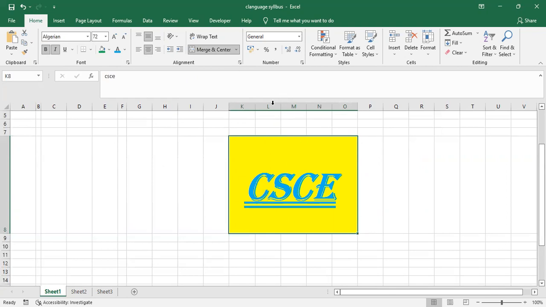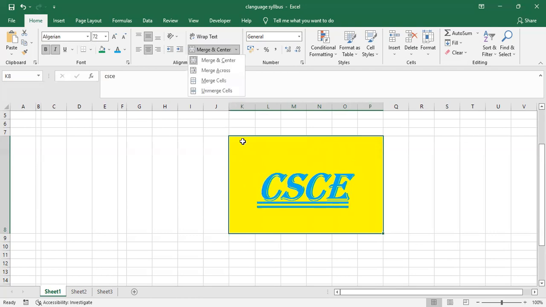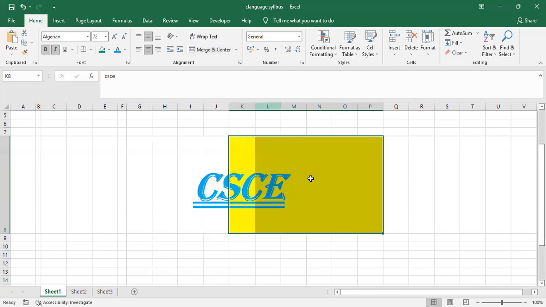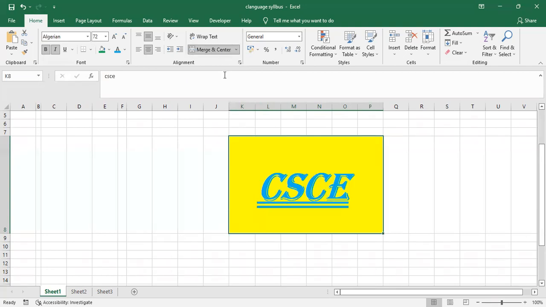Not only 2 to 3 cells, any number of cells we can combine together using this option, merge and center. In this we also have merge across, we can use that option, or merge cells. If you want to do merge, then you have to select the particular cells, merge cells. Unmerge means the merging goes away. So if you want to merge the cells, then we must select the cells. So these are the options which are there in the alignment.